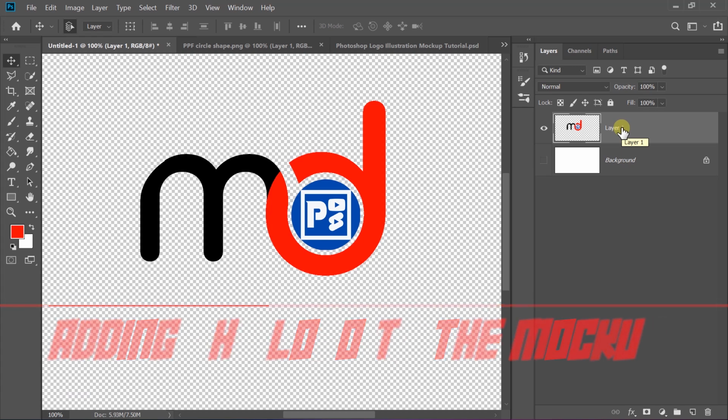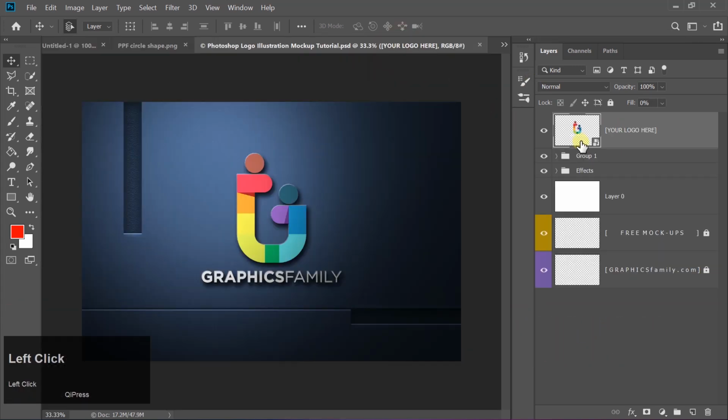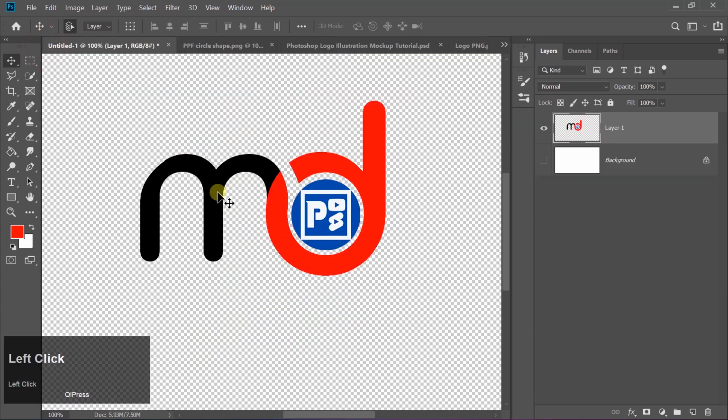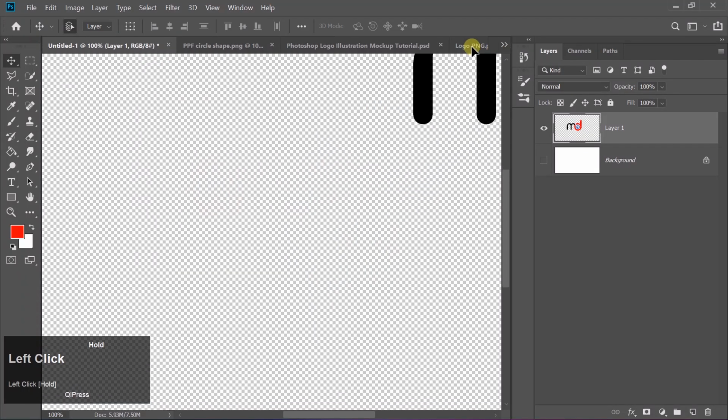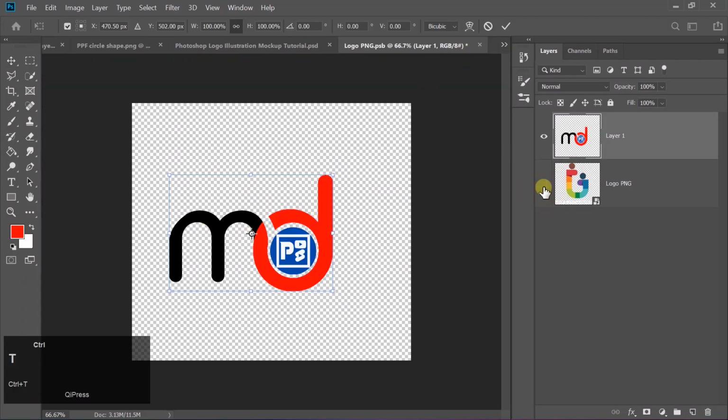Alright, last step. Open the mockup template from the link in the description. Double-click on the layer. It'll open in a new window. Just drag and drop your logo here. Hide the background layer, close the window, and hit Save.